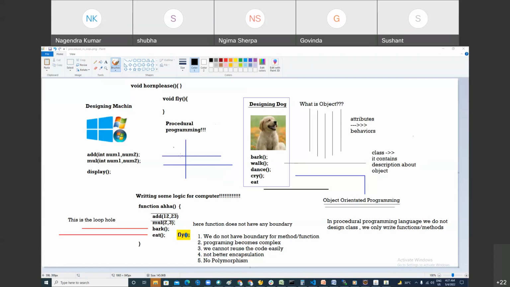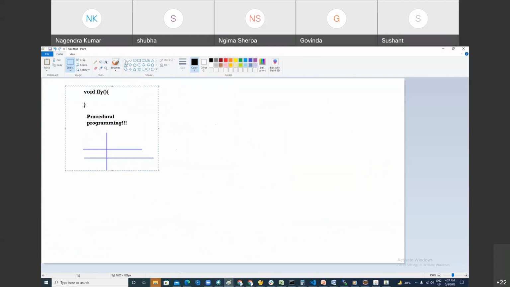So we need to understand what is the procedural programming language. Earlier, if you talk about C and C++, we always write functions, right? The problem with that approach was that there was no boundary on the function. So let me tell you what kind of problem you can come across when you are using procedural programming language.